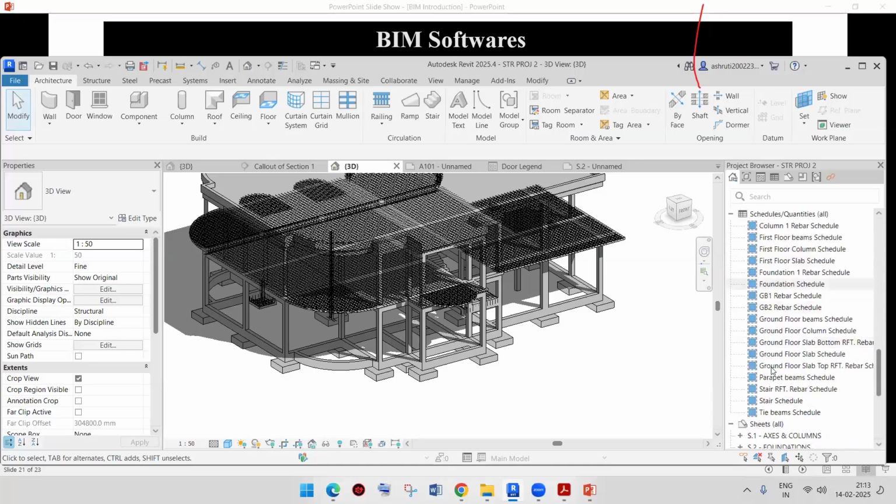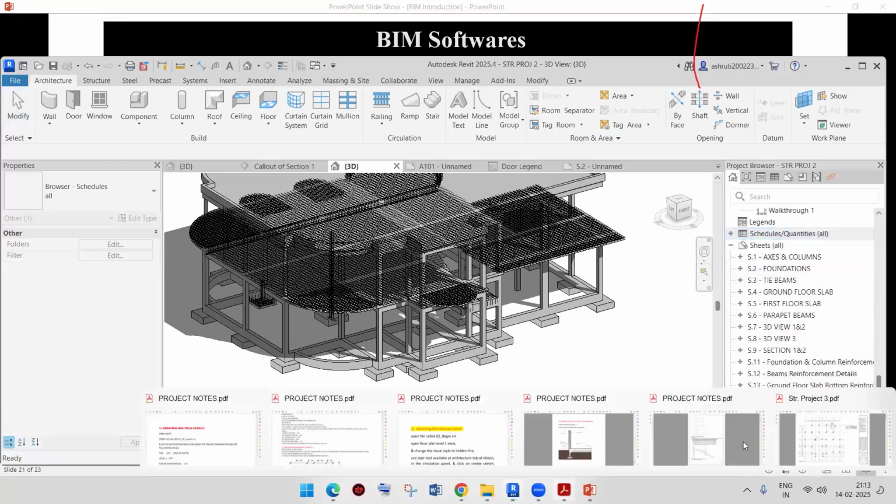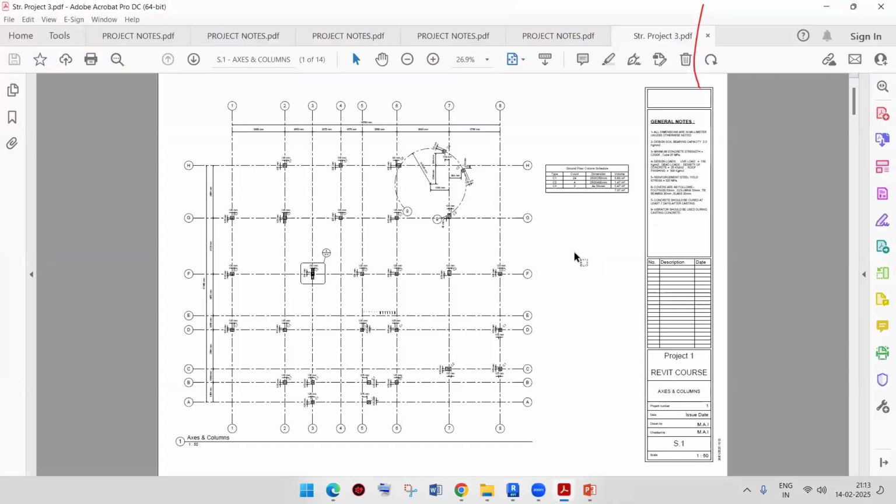As you can see, some schedules are also there, right? Bar bending schedule of ground floor beam, then first floor slab, first floor column. One complete workflow we will see in the process so that you can have the complete idea. Now, let me show you all of this in the PDF drawing so that it will be easy for us to understand. As you can see, this is the one PDF which is extracted from that project.